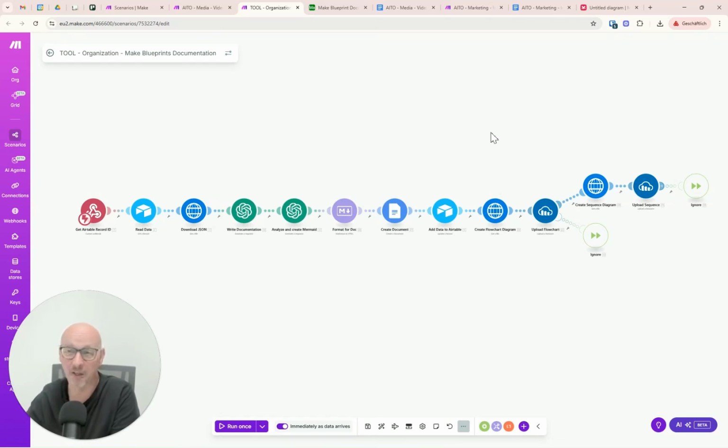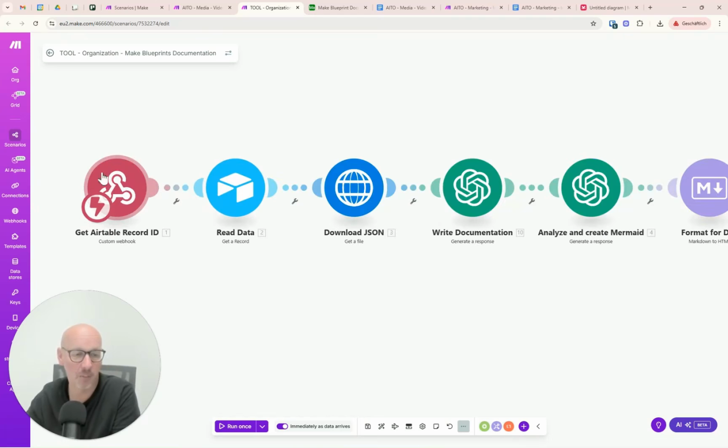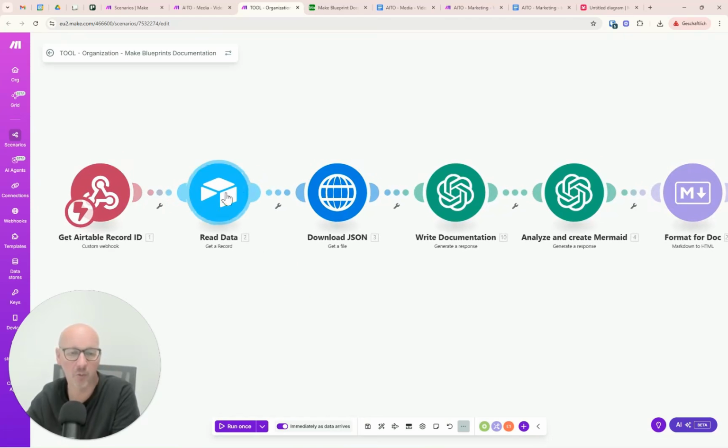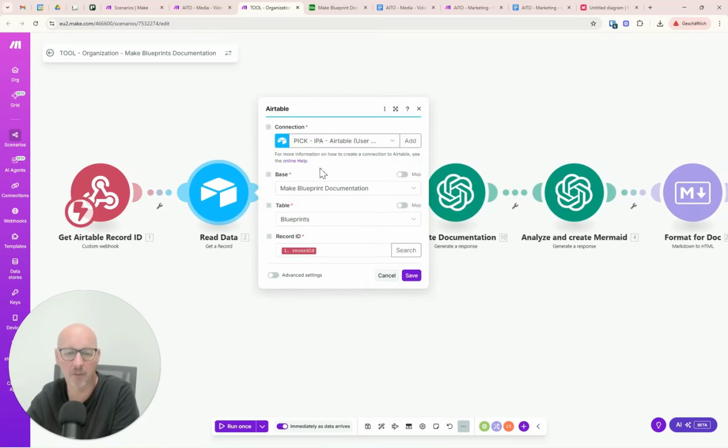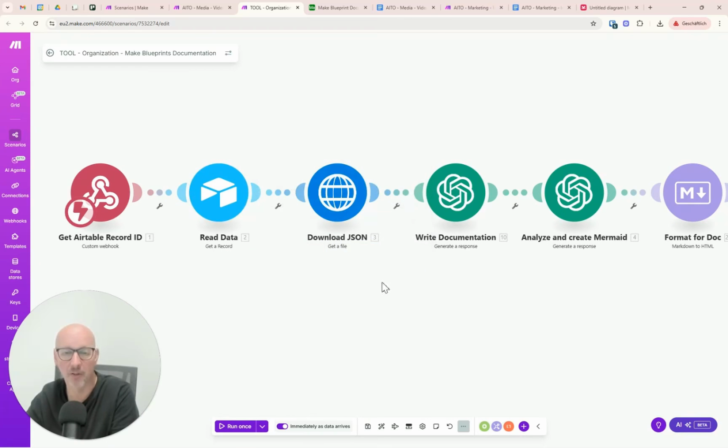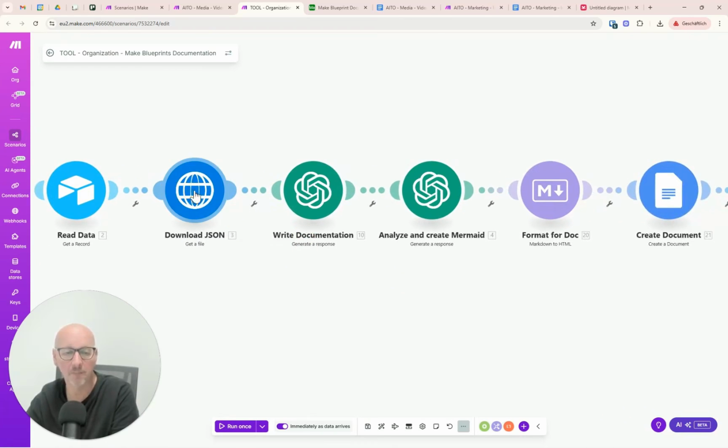We'll talk about that again in a moment. So how does the whole thing work? I get the record ID from Airtable via the webhook, and then I read the data from that row. Of course, that's not particularly complicated. I simply take the record ID here and use get a record to download it.